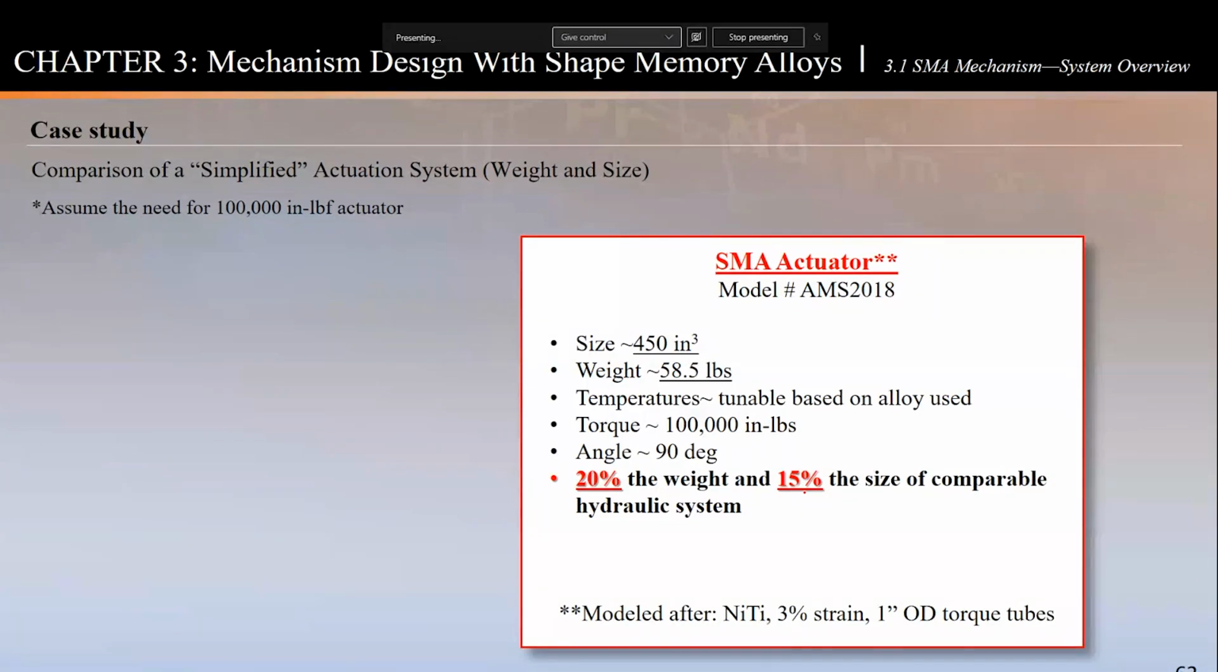No, we do, but 2 years ago we did not. Number two is a hydraulic actuator can actuate very fast, and it's not traded here. Here we assume we don't care about the actuation rate, so we can get this 20% of weight and 50% of the size.